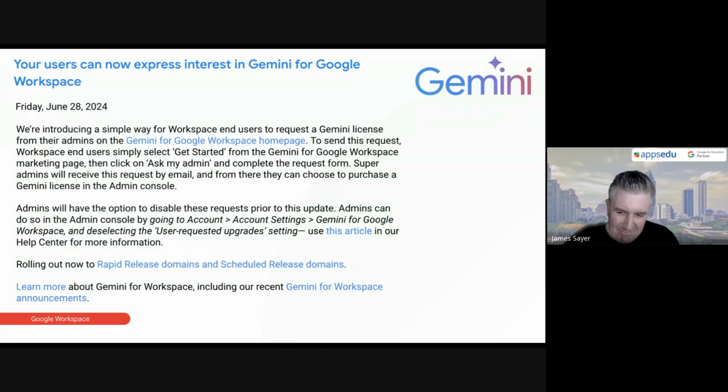Yeah, thanks, Brian. Yes, it's a good one. So if you want to enable your users to request a Gemini license from you, you may check that as enabled. Otherwise, you can disable that.